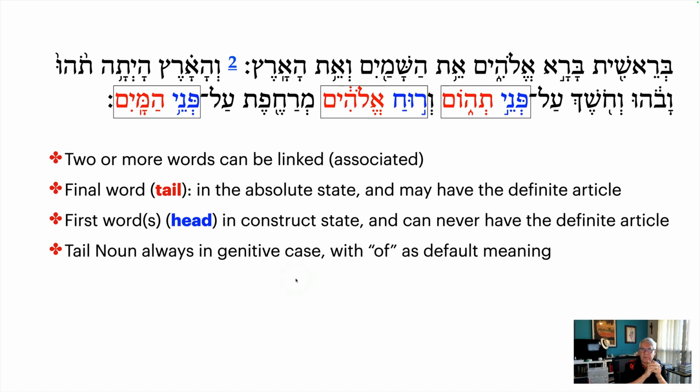Okay, so for example, you'd say the face of the deep, or a wind or a spirit from or of God, but you may end up translating that as a divine wind, a divine spirit would be another way of doing that. So the final word, the word which is in the absolute, will have the sense of "of" as a default meaning, and then you have to massage it to get the best translation.